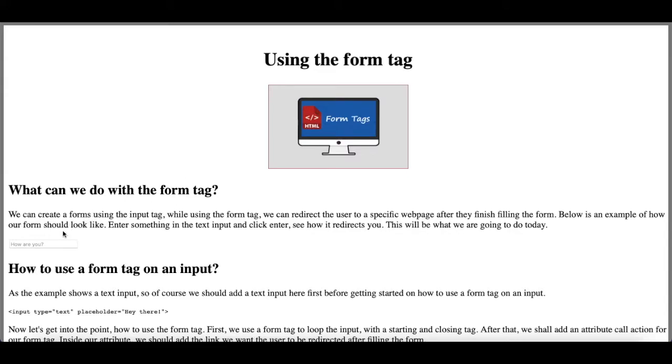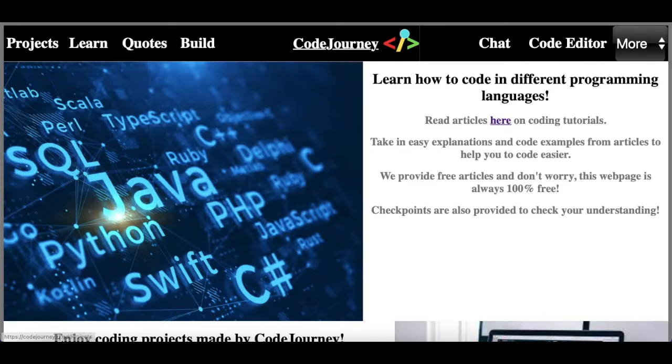We can use the form tag to redirect a user to another web page after they finish filling the form, which is our inputs. For a text input, we must enter some text inside it and click enter, and it will redirect us. Now how do we use a form tag on an input?